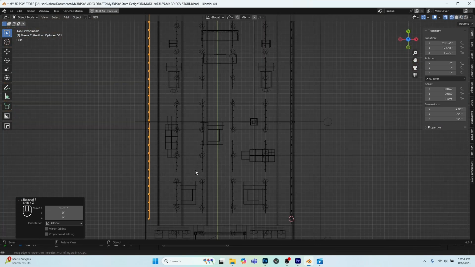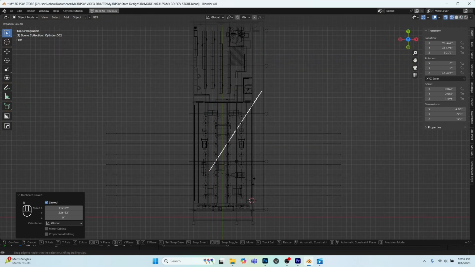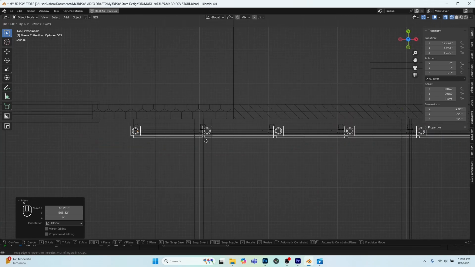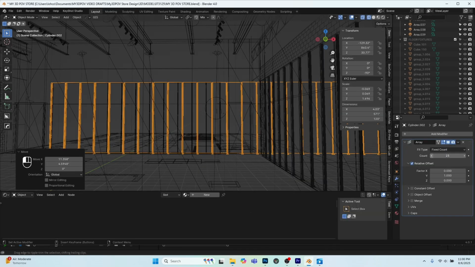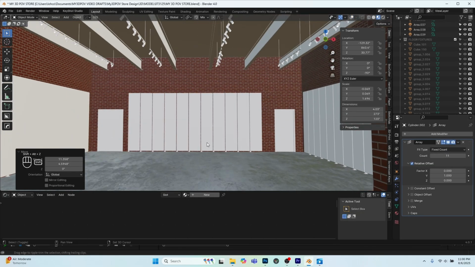Same thing for the back wall. Alt D, R to rotate 90 degrees. Place it in line with the plan. And in this case, I need to reduce the number in my array down to something like 11.